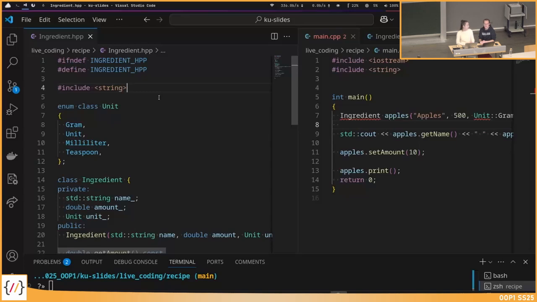But as soon as you have two actual classes, so maybe an ingredient and a recipe, then the ingredient and the recipe should be in two different header files, and their implementation should be in two separate CPP files. Yeah, especially with enums, you often have the case where you want to put them in the same header file just because it belongs to some class you want to use.